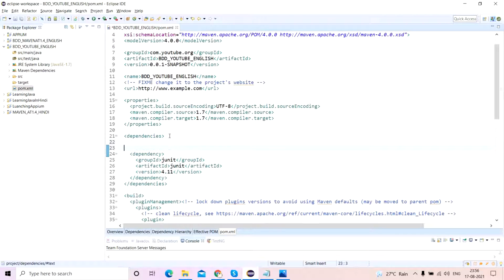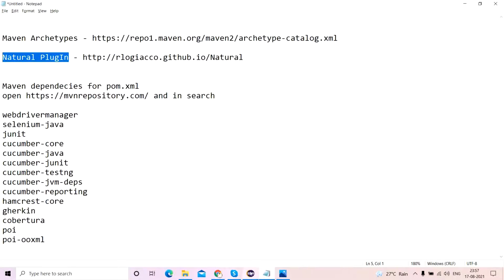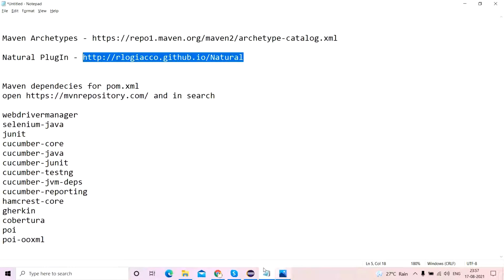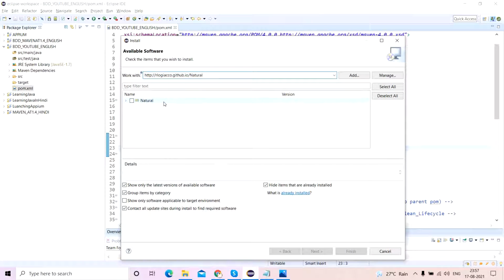So what we have to do is add Maven dependencies over here. Before that, I want you to do one thing. I want you to download the Natural plugin. You just open this particular URL, copy this, go to Help, Install New Software, and paste it here. Natural will come. I have already downloaded and installed it, so it is not showing me anything. What you need to do is click on this, then go Next, accept the agreement. It will ask you to install anyway. It will restart and takes 3 to 4, sometimes even 5 or 10 minutes, depending upon your internet connection and all that.